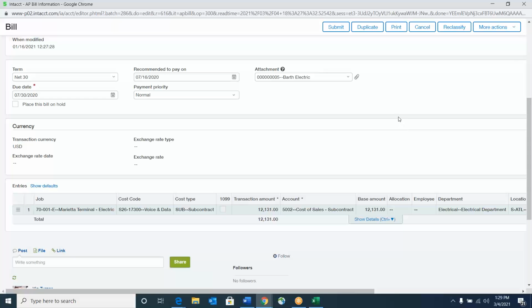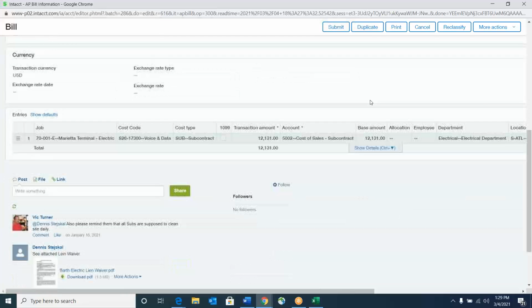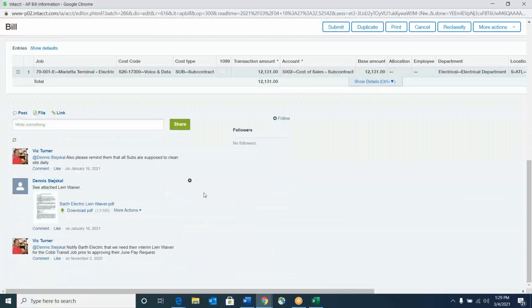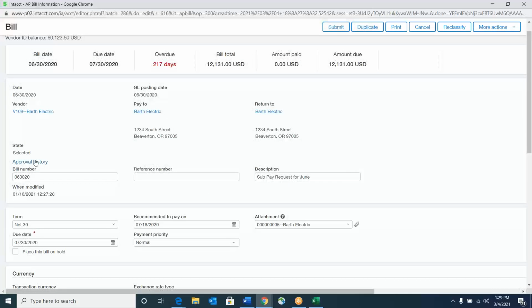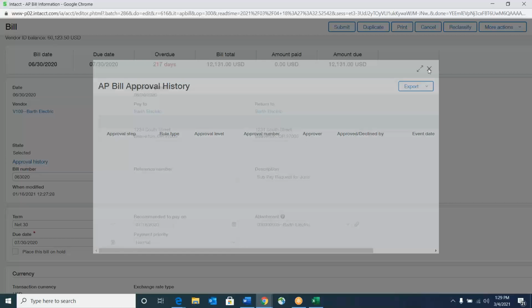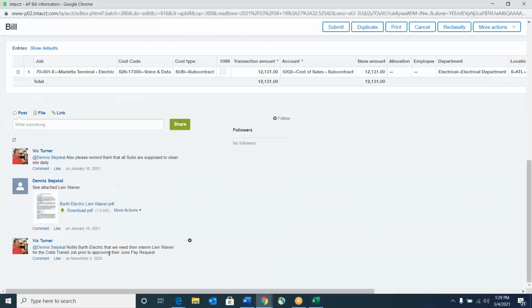So let's just scroll down and point out a few things. If I get to the bottom, you'll see there's some posts or comments down here in reference to the invoice. This is really the social media component that comes along with Sage Intacct that facilitates how you can communicate and manage your business process. So if you look at this particular one, if I go back to approval, there was no approval done on this invoice, right? And that's because if you scroll down, he's saying, hey, we need an interim lien waiver. There's no lien waiver for this particular invoice.